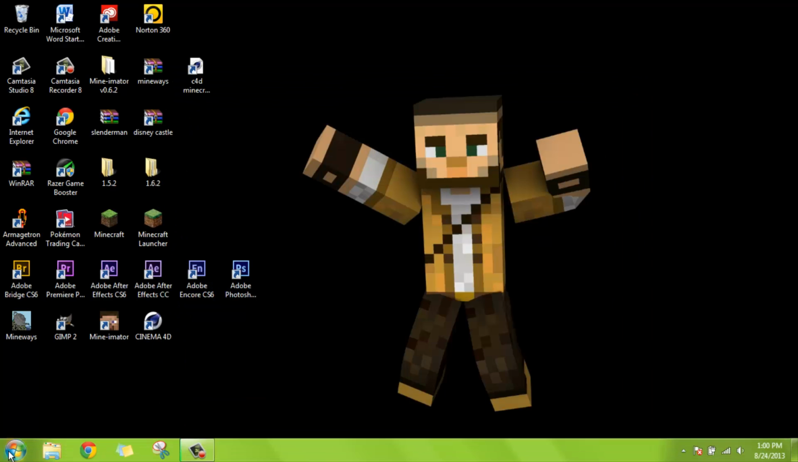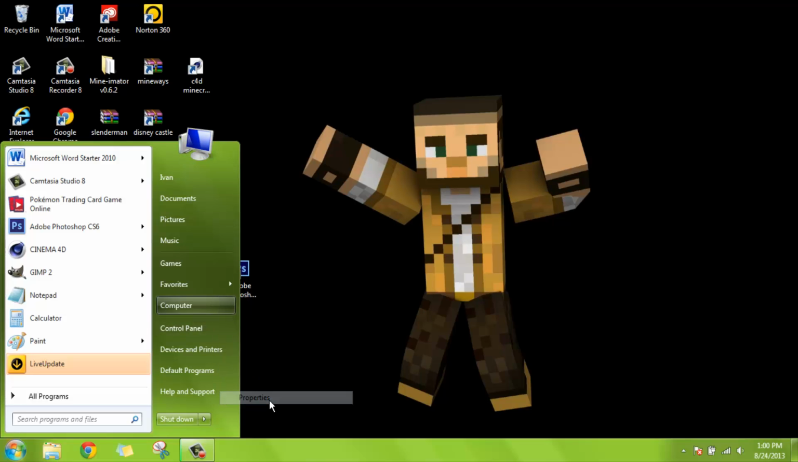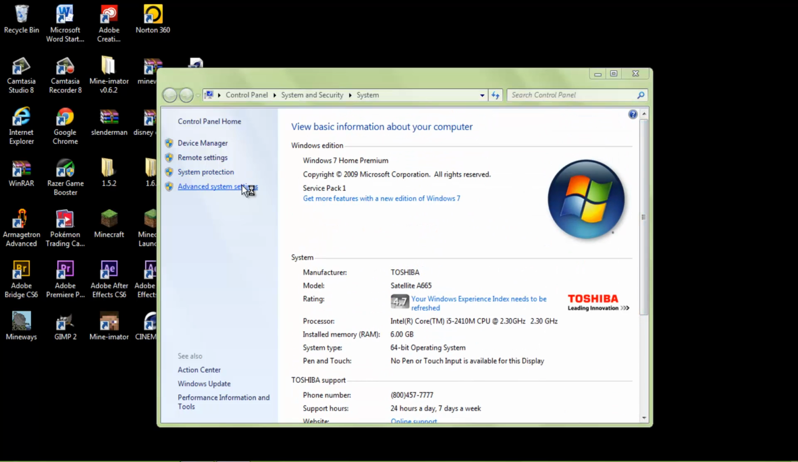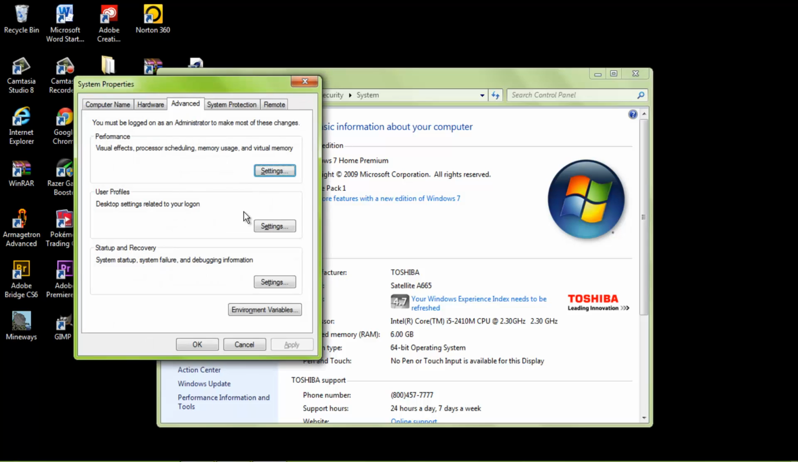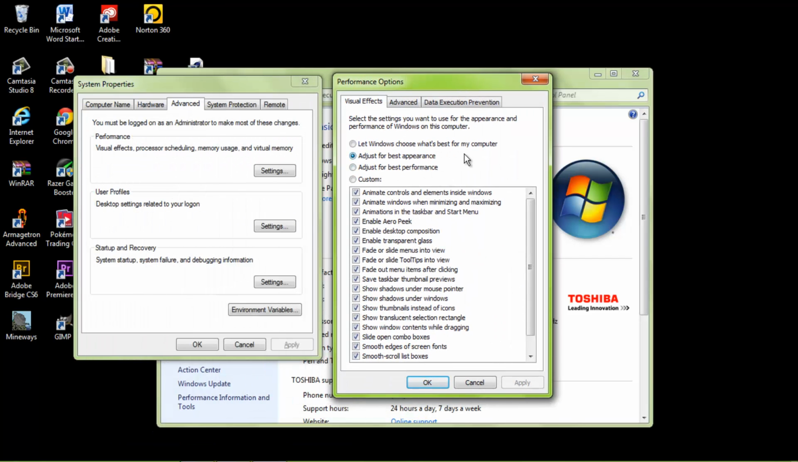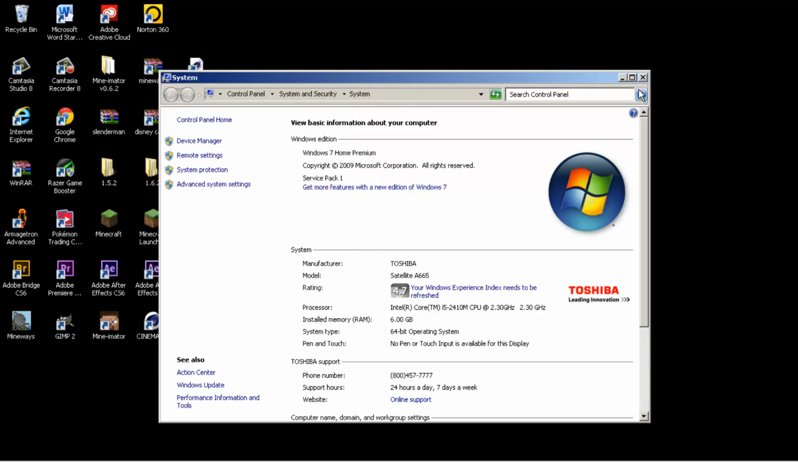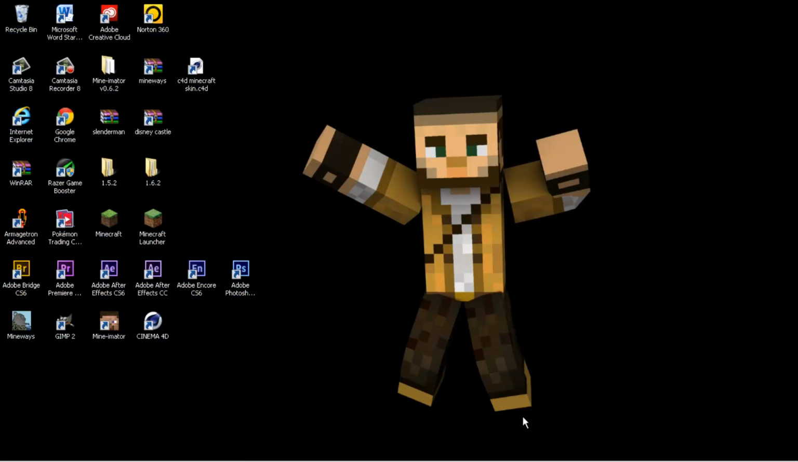Okay, so after you've done that, go to your start menu, right click on computer, and click properties. And you'll come up with this page. Go to advanced system settings. And on the advanced tab right here, you'll see all these tabs. On performance right here, go to settings. And now right here, you'll probably be checked on adjust for best appearance. That is not what you want. You want adjust for best performance. And click OK. And what you'll notice is all of a sudden your computer looks really old and crappy, and it doesn't look that good, but it's worth it, because now your Minecraft will be running a lot smoother.